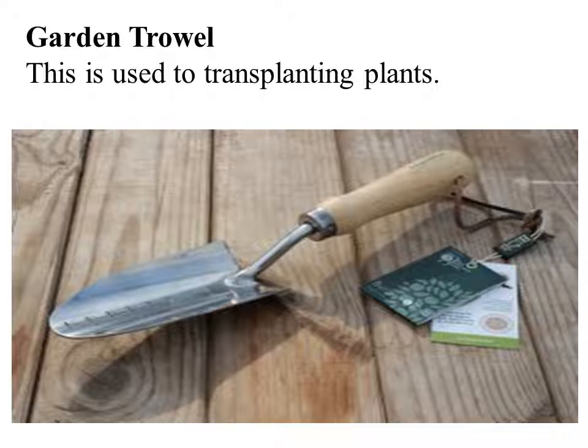In this slide, you can see the garden trowel. It is small in size and used to dig the soil for transplanting seedlings from one place to another, or from the nursery to its other place.